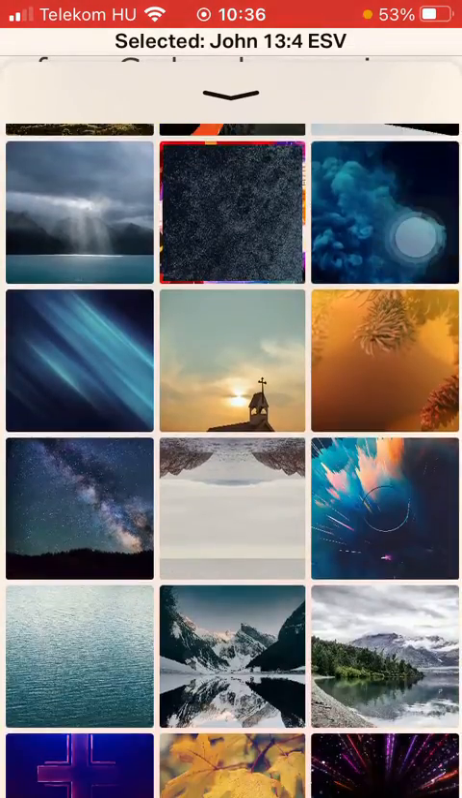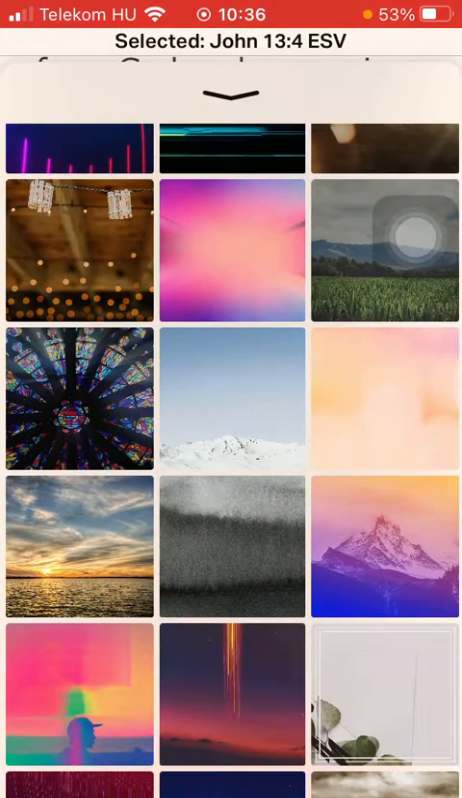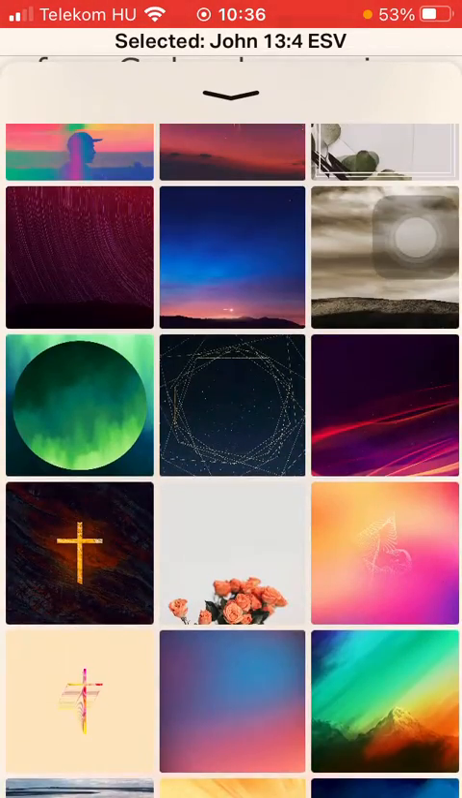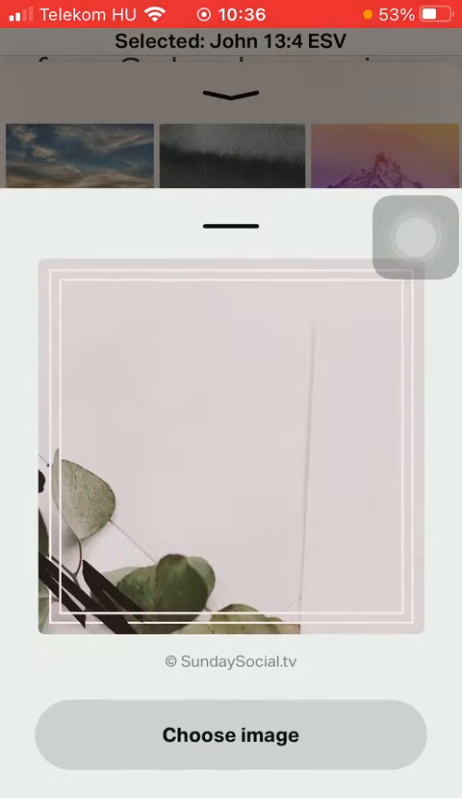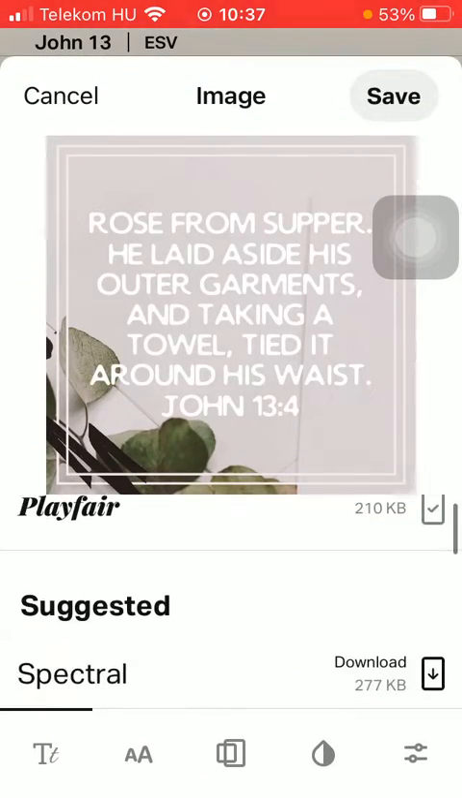As you scroll down, you can see that there's a vast variety of options that you can choose from. All you have to do is select one and tap on it. Tap on choose image down below. Then you should select a font.